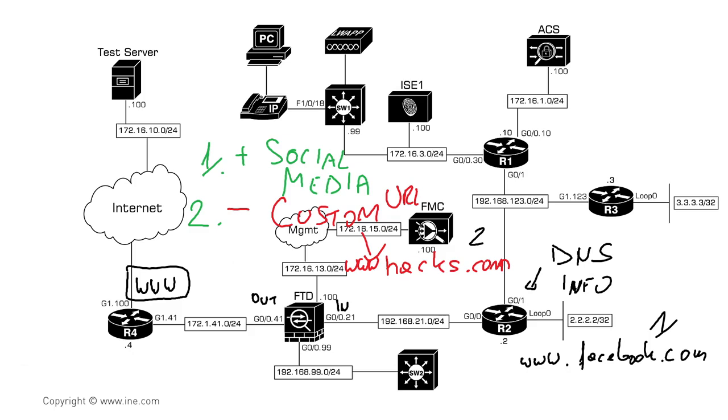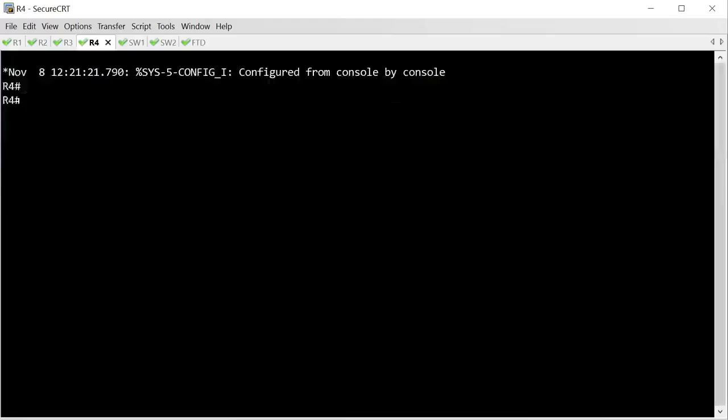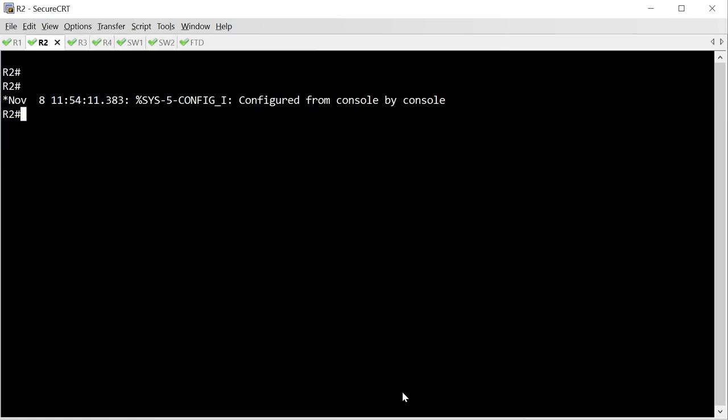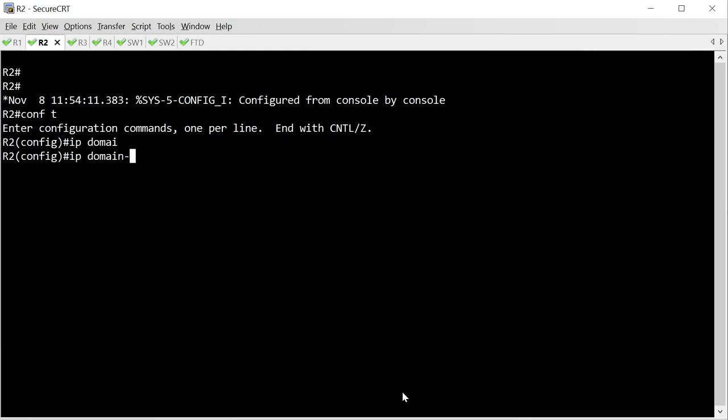Okay, so maybe first let's configure our routers. I'm going to go to router 4 and enable the web server. And then on router 2, I'm going to say that I want to perform name resolution. And you will add 2 entries.